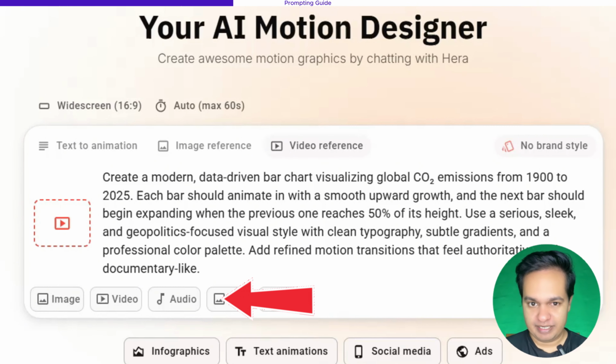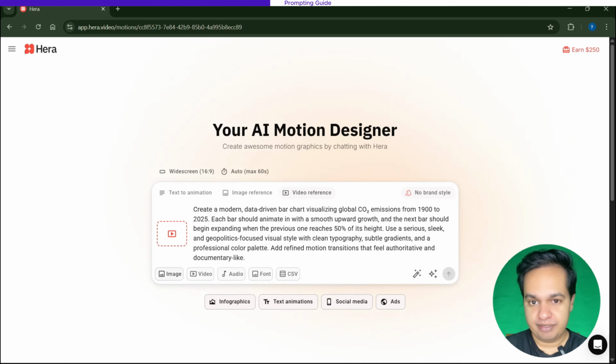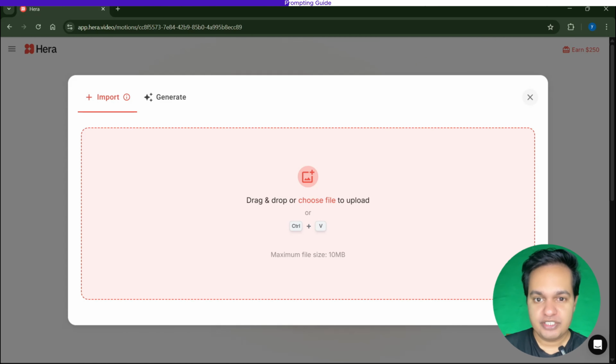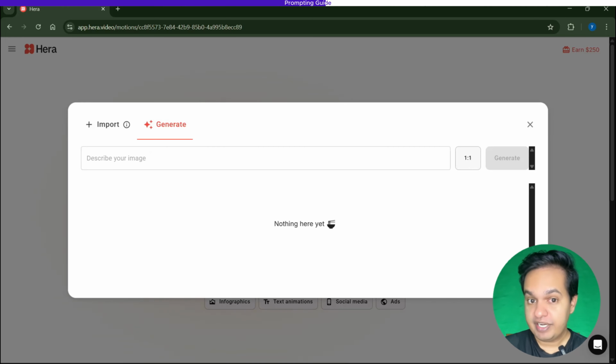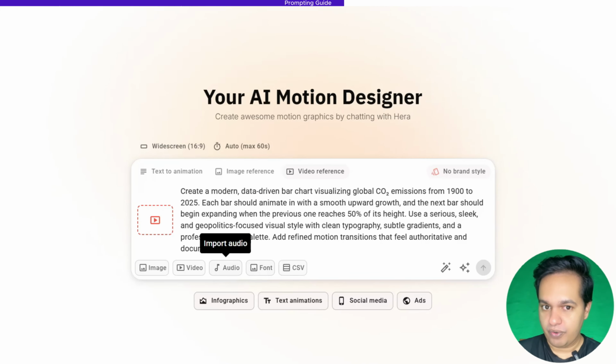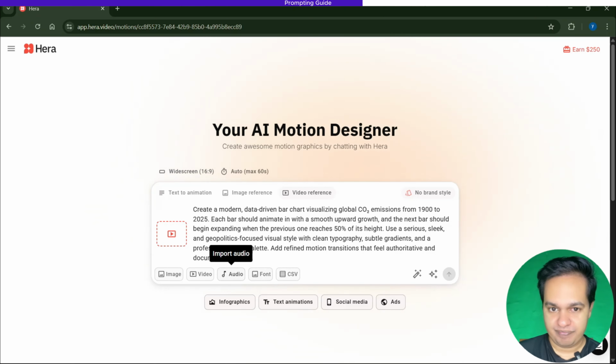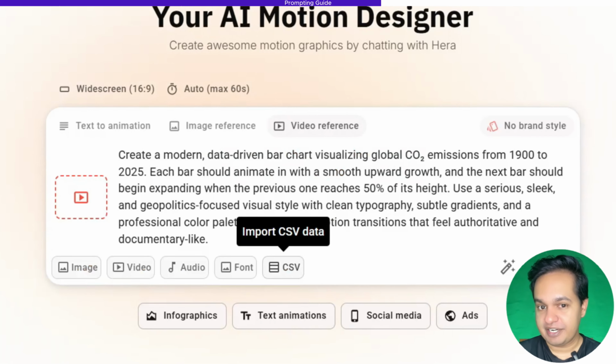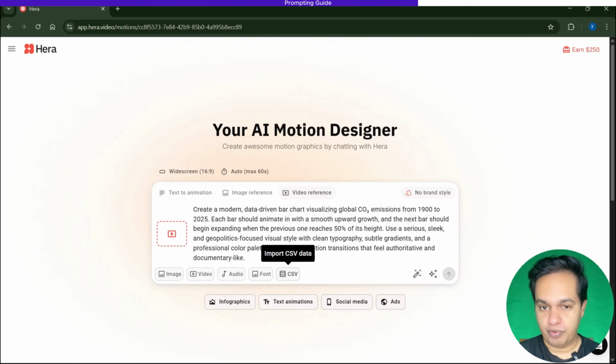If you want specific images, videos, or audio in your final output, you can add them from here. For images, you can upload your own or generate them using AI. For video, you can upload a file. For audio, you can upload a sound file. The CSV option is great when you need very accurate details like statistics for motion graphics.